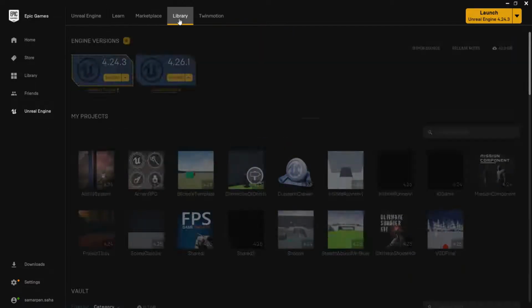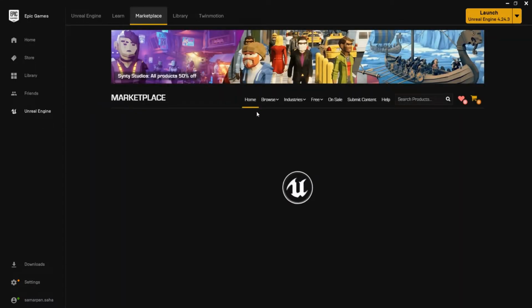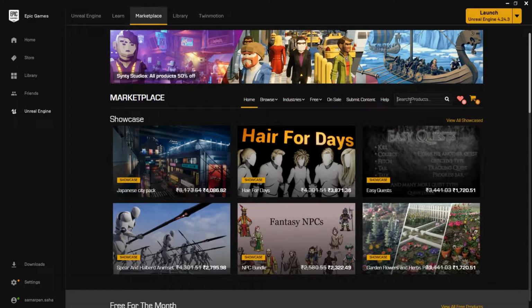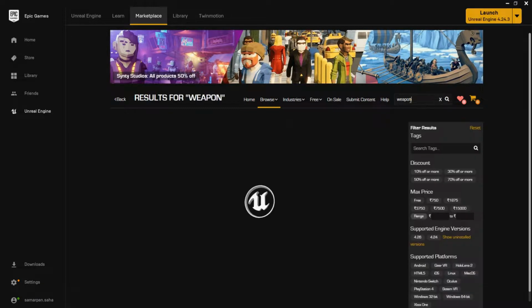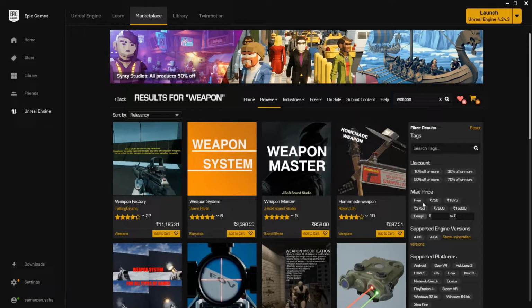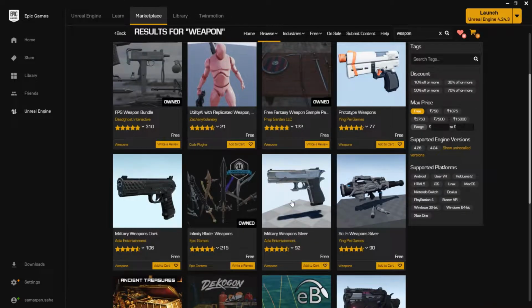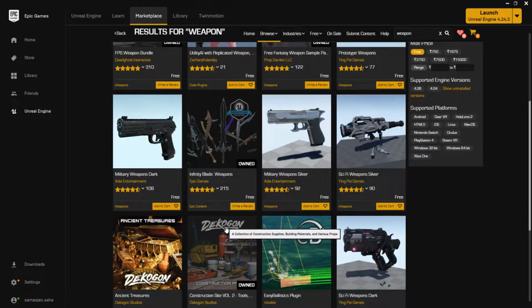We'll go to the marketplace, see whatever is free for us to use. Let's say weapon, whatever is free. We have this one, free fantasy weapon. You can add this, even this one, infinity blade weapons.